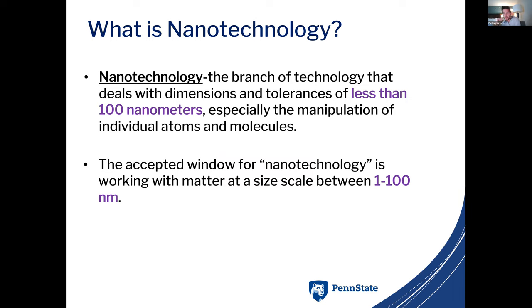Now, I will state as a disclaimer, in the nanotech world, very often we work at a size scale larger than 100 nanometers. And like today, for example, we're going to look at an SEM, and the majority of what we're going to be doing is actually larger than 100 nanometers. But the reason 1 to 100 nanometers is important is because that's where the really weird stuff happens. And we're going to talk about what those things are.